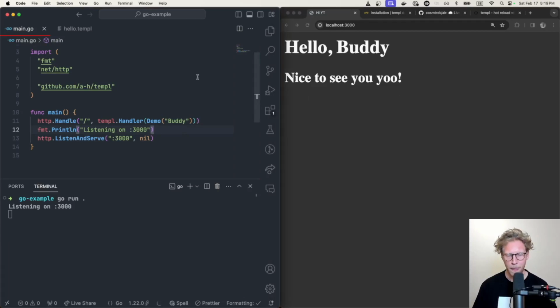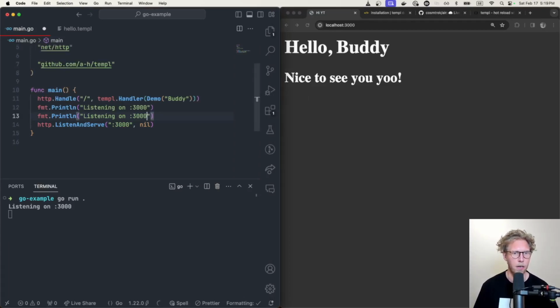But what if we make changes in our Go files? And we want to say hello YouTube here. We want to print this in the terminal. Nothing is going to happen down here. We actually have to stop this and then rerun it to see those changes take effect. Now, that's not very nice. We want to have something better.